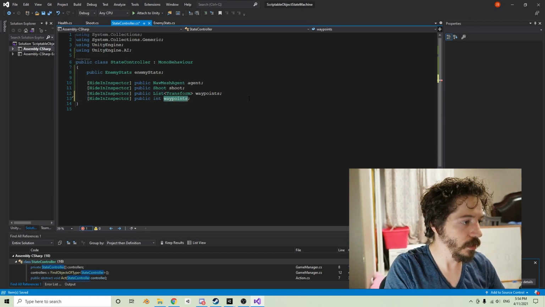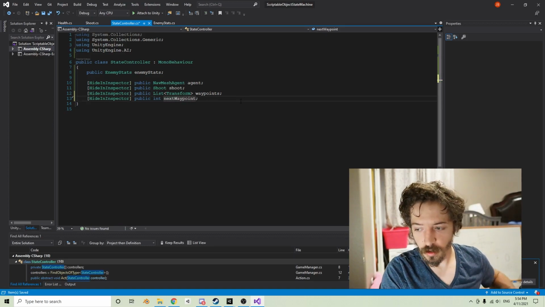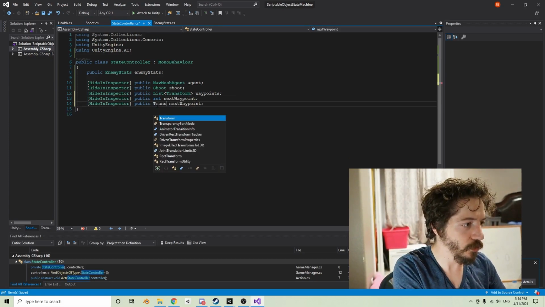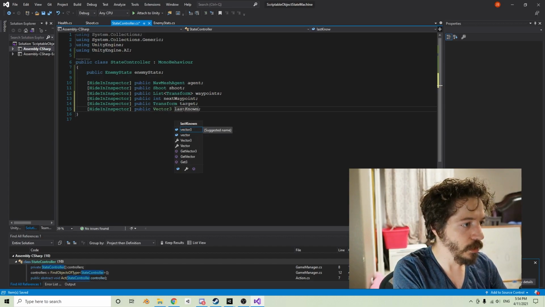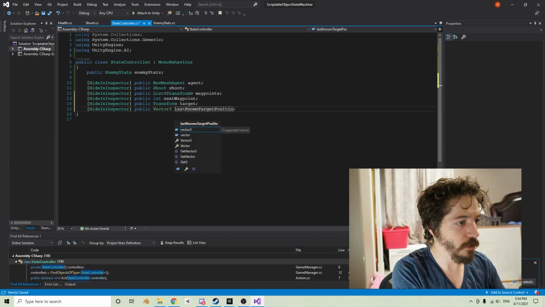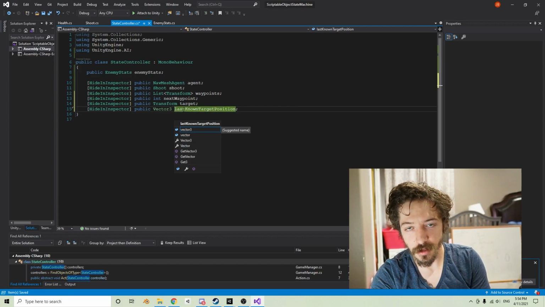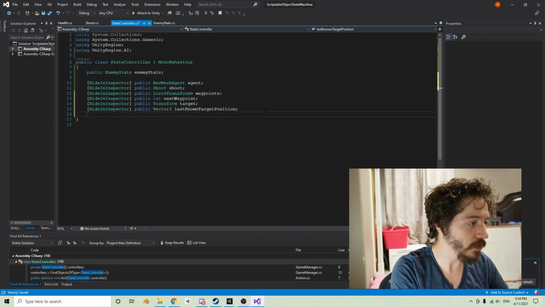So we have the int. We're going to create an int for the next waypoint. And from there, we are going to create a transform for the target. Oh, and then also, can't forget this, a Vector3 for the last known target position. And this is going to be important for when the AI is chasing the target but loses sight of him. You don't want him to just follow even though he loses sight. You want him to go to a certain position and kind of stop. Otherwise, that makes it way too difficult if he's just following you everywhere.